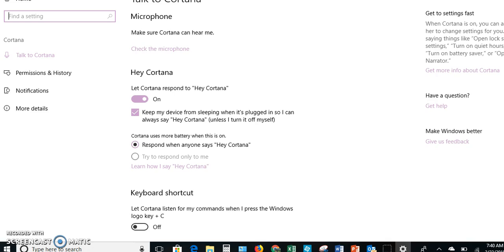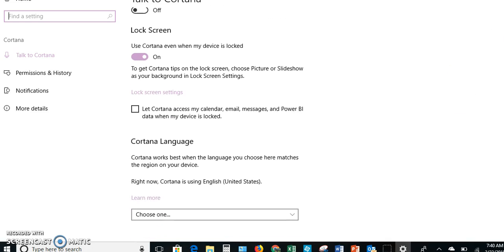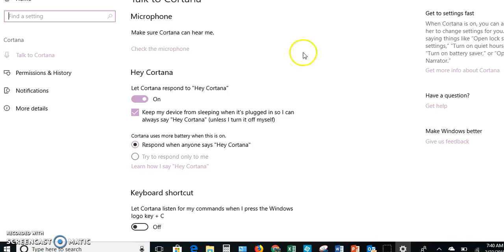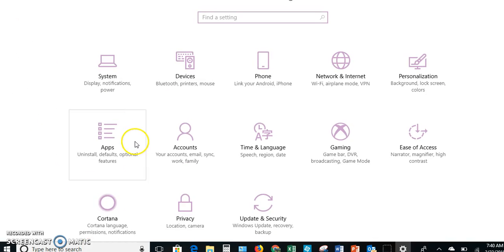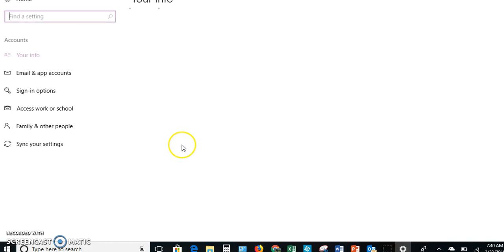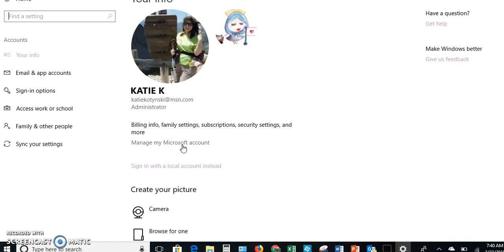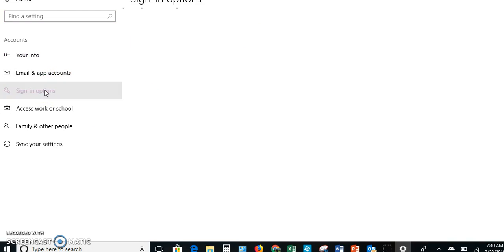So if you like that, go ahead and get Cortana turned on. So I'm going to click the back bar at the top and talk about accounts. So in accounts, there are some really cool things that you can do. You can set your sign-in options.